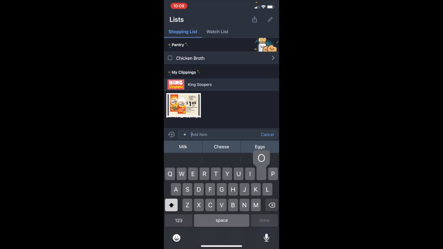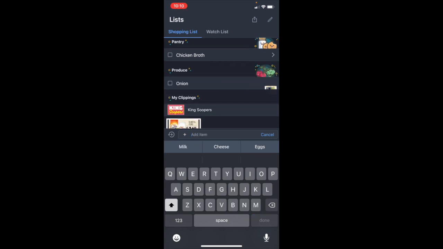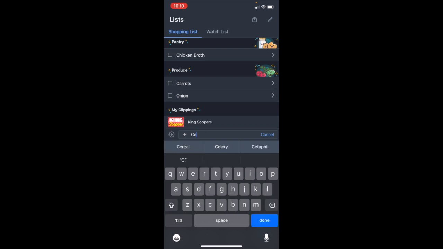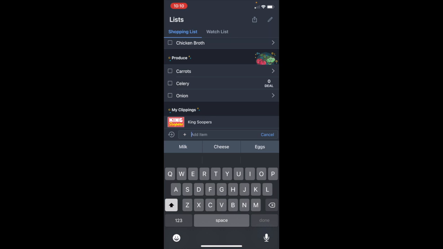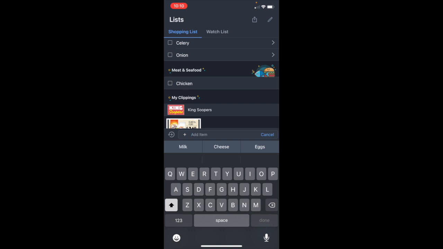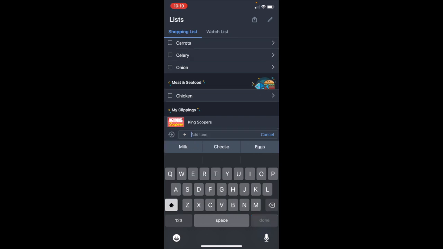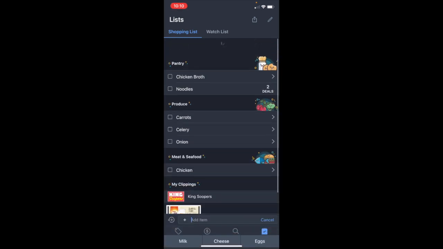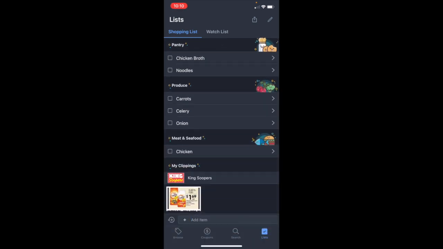I'll go ahead and keep adding. So I'll add an onion. I'll click on that recommendation. That will go under produce, as will carrots and celery. And then I'll want some chicken. That will show up under meat and seafood, and then some noodles. And that again will go under pantry. So I find this feature really convenient. It's really nice to be able to look at just the section of the grocery store that I am in while I am in the store.